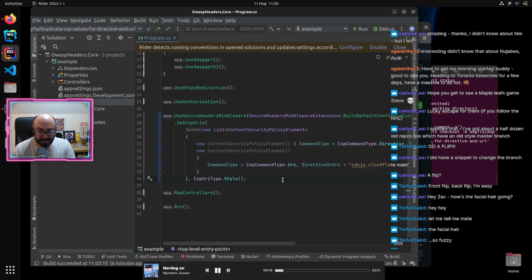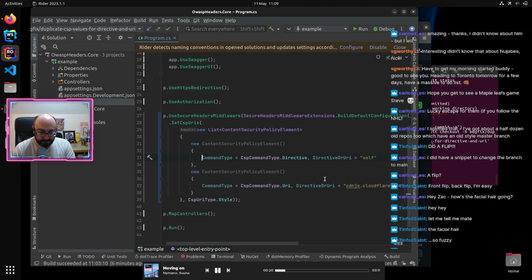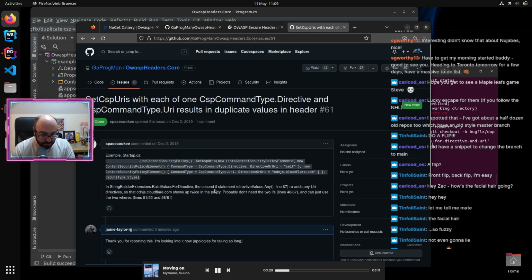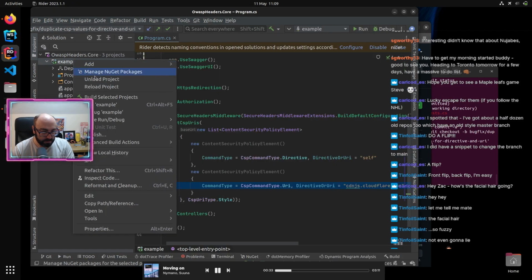So this person is saying that when you add 2 different CSPs, we'll talk about CSPs in a minute, but when you add a content security policy element of directive and one of URI, you end up with twice as many as you should. So let's have a look and see what happens. Let's run that.